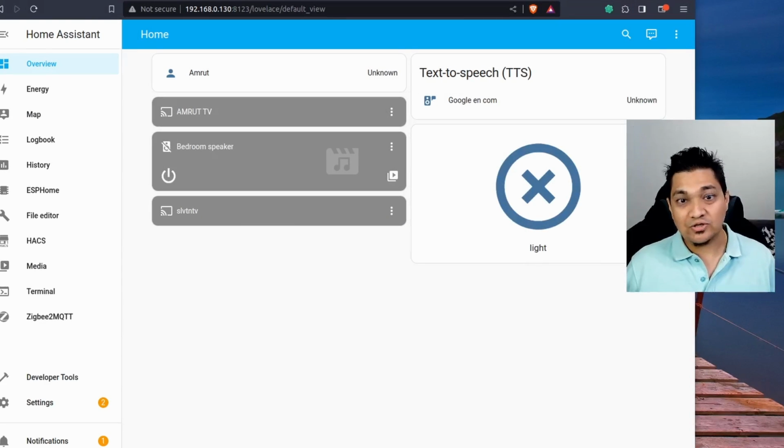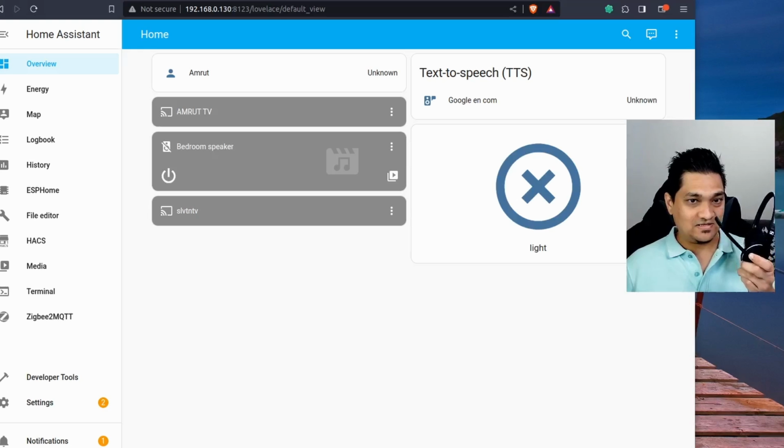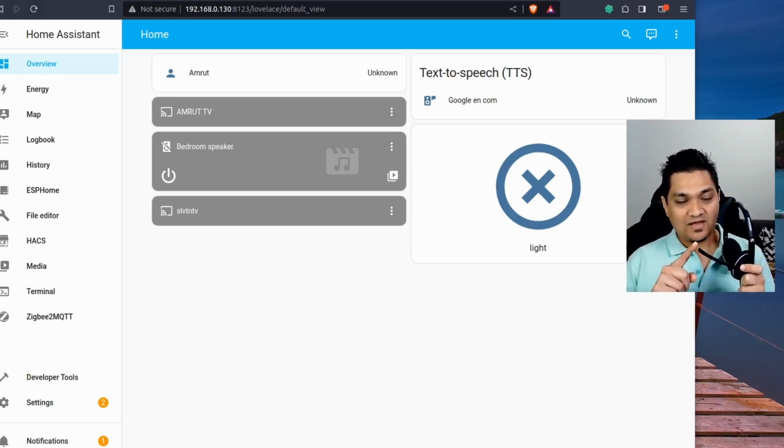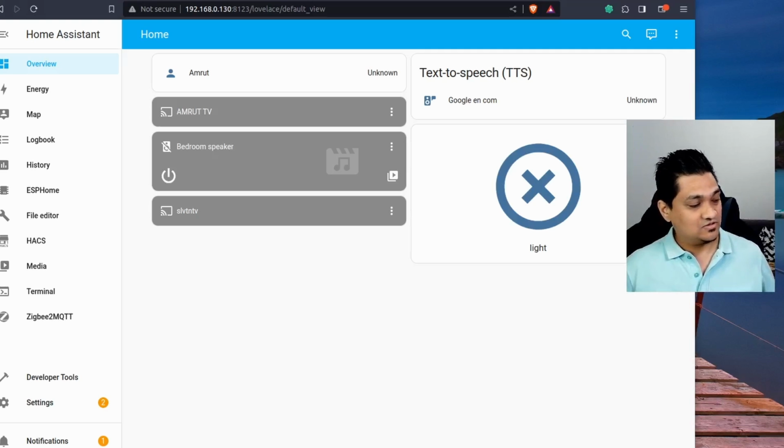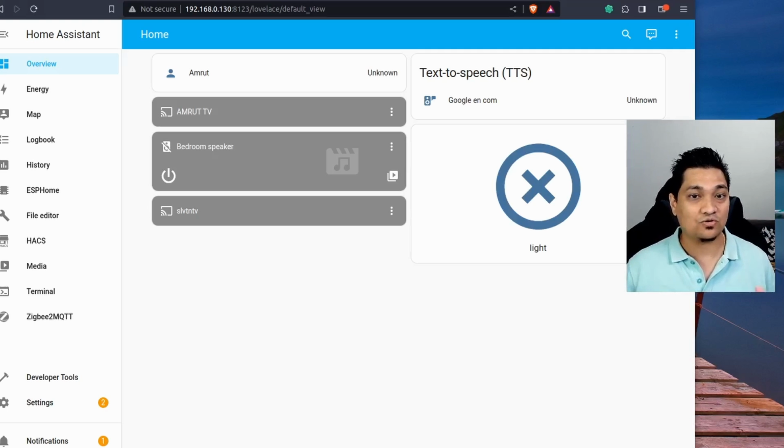To start off, what we need is a USB microphone. So I have this particular headset, which has this microphone, and I have connected this using USB to my Home Assistant. I'm running Home Assistant OS on the Raspberry Pi, so I've connected this to my Raspberry Pi.